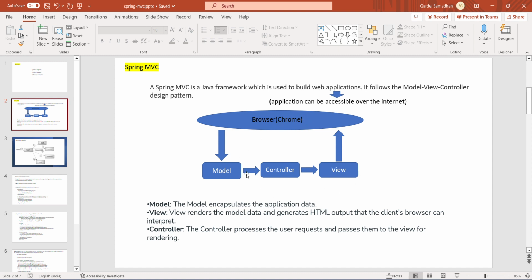So that is called a model. Model is mainly used to encapsulate the application data. That means it binds the application data. Take an example: we have a product. Product has a product ID. Suppose we have a product class. Let me enter it here.